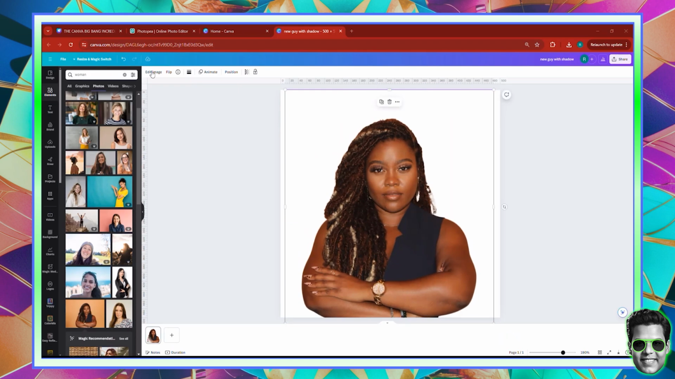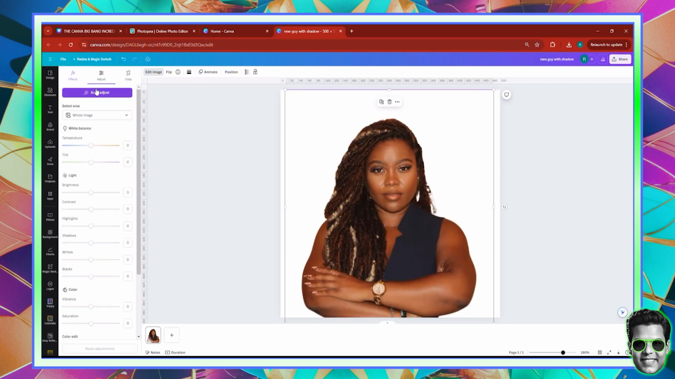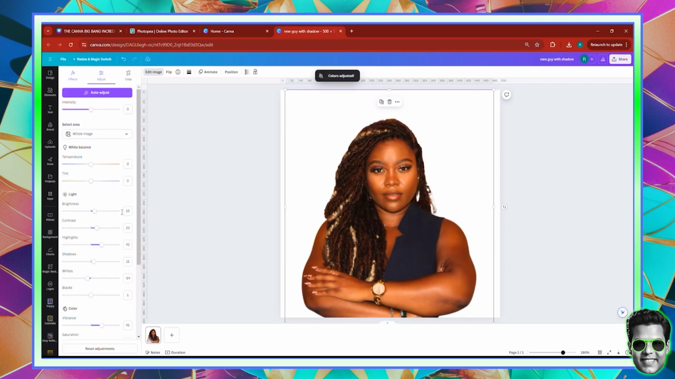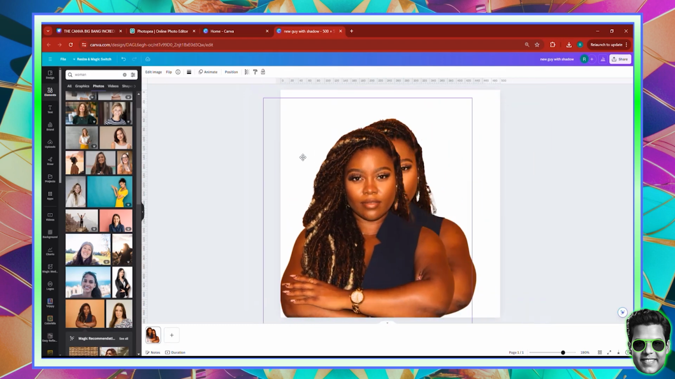Now, first of all, go ahead and get to edit the image and go to the adjustment features and try to auto adjust if you want to. Auto adjust is one of the best because it adjusts the picture for you, done for you. And once you've done so, you can also go over here and duplicate. Now we have two of her. And this is what's going to allow us to create our shadow.